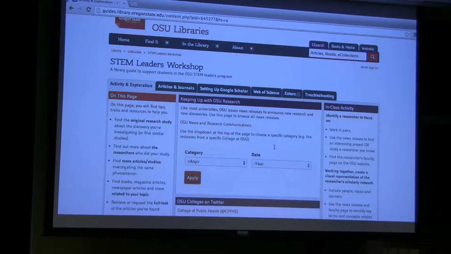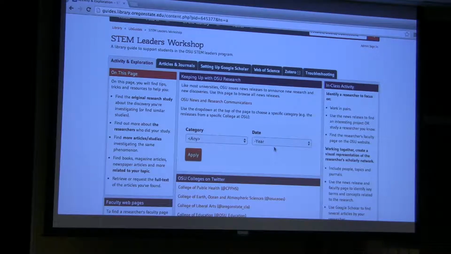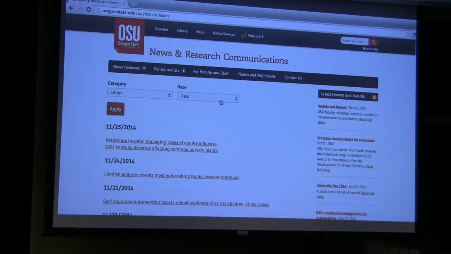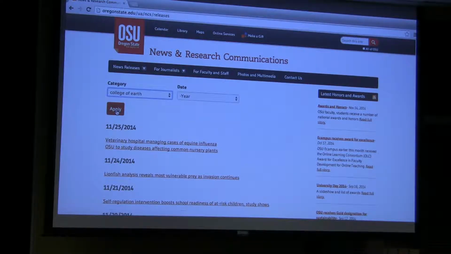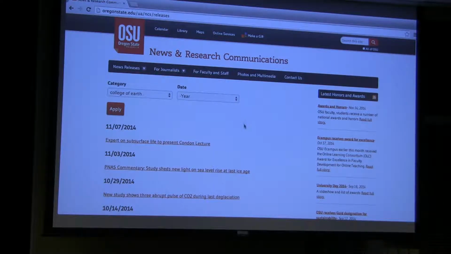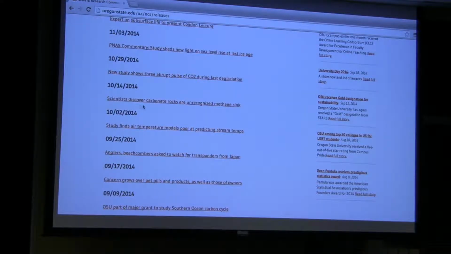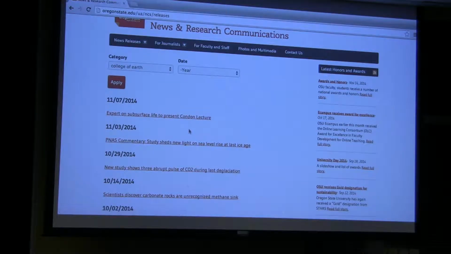In the middle here, there are a couple of resources you can use to keep up with OSU research. One thing is that OSU, like most universities, issues press releases to announce new research and new discoveries. They normally issue multiple press releases a day, and you'll find those at this link. You can dig in and look specifically at the research coming out of a particular college if you want, or you can look at everything that's coming out. What you'll find here are new studies, new projects, new grants, and things like that. That's a really good way to track it.